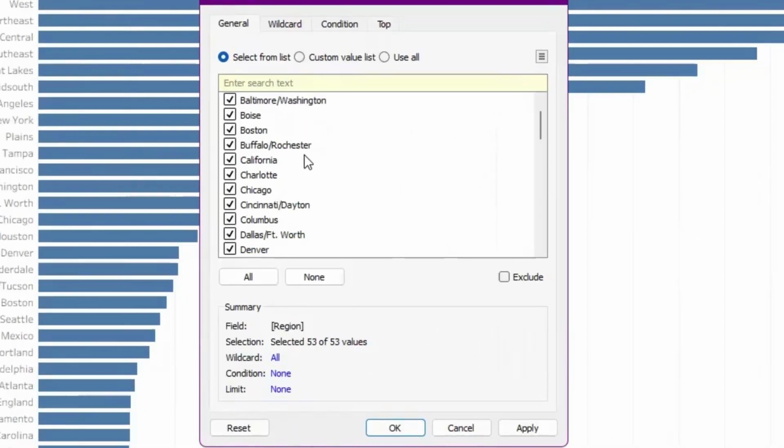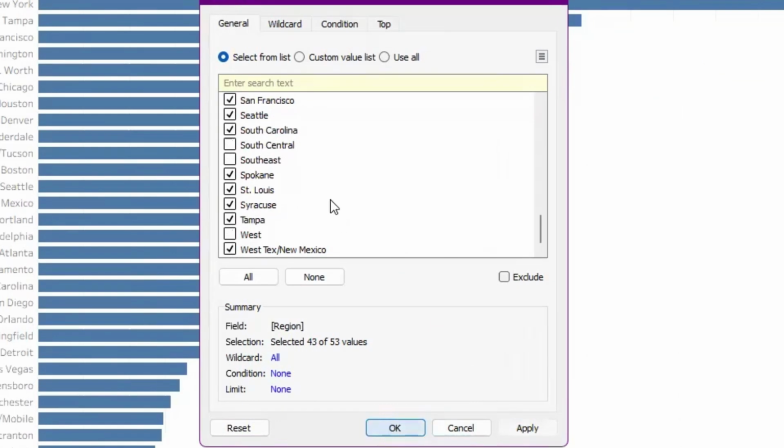To do that, if we scroll down, we'll just manually unclick the ones we don't want. So if we start with California, let's get rid of Grand Rapids and Great Lakes. Let's get rid of Mid-South, Northeast, Northern New England, Plains, South Central, Southeast, and let's get rid of the West. Let's see if that does it. We'll click apply and OK.